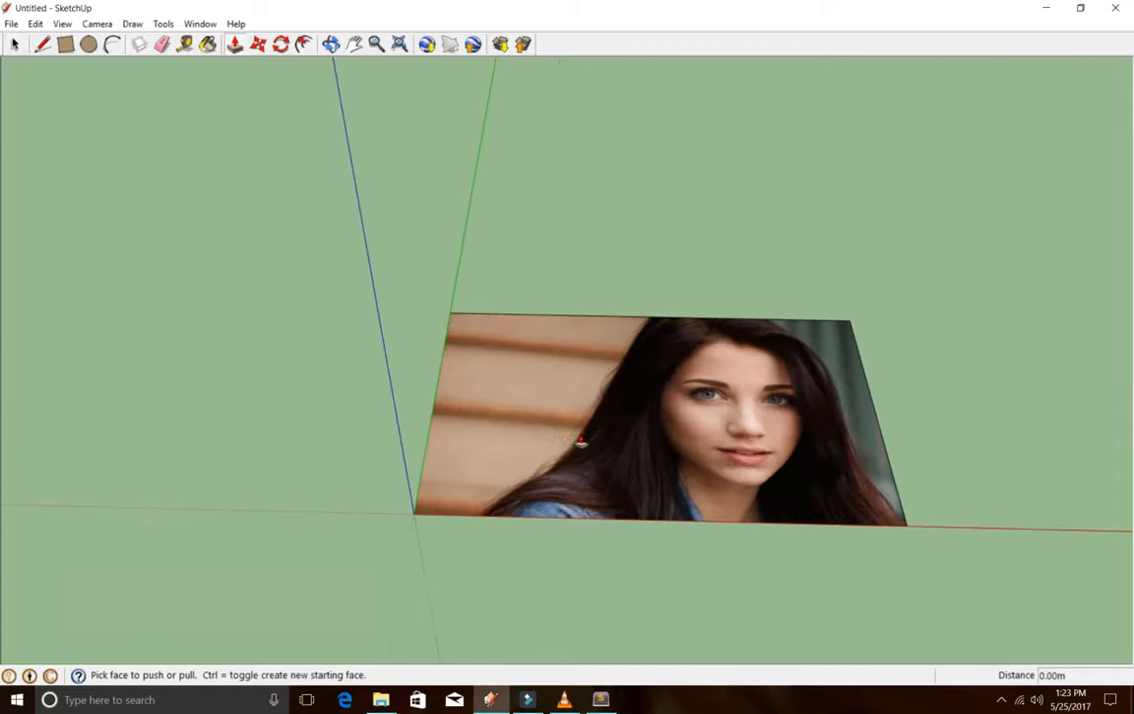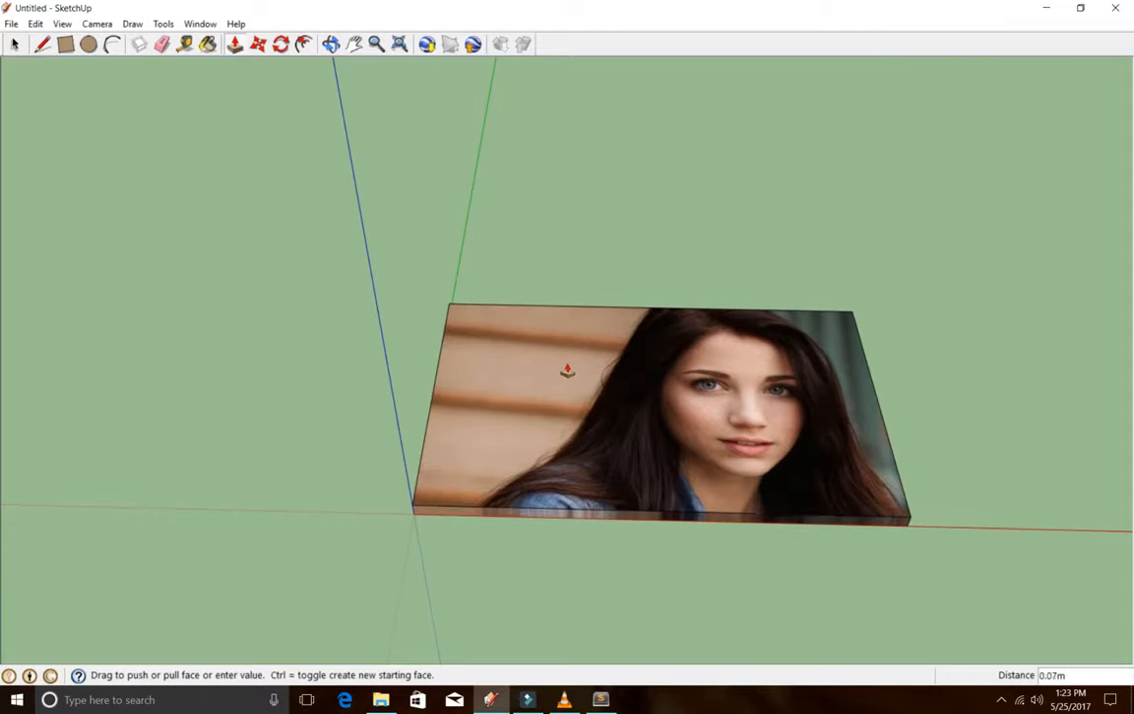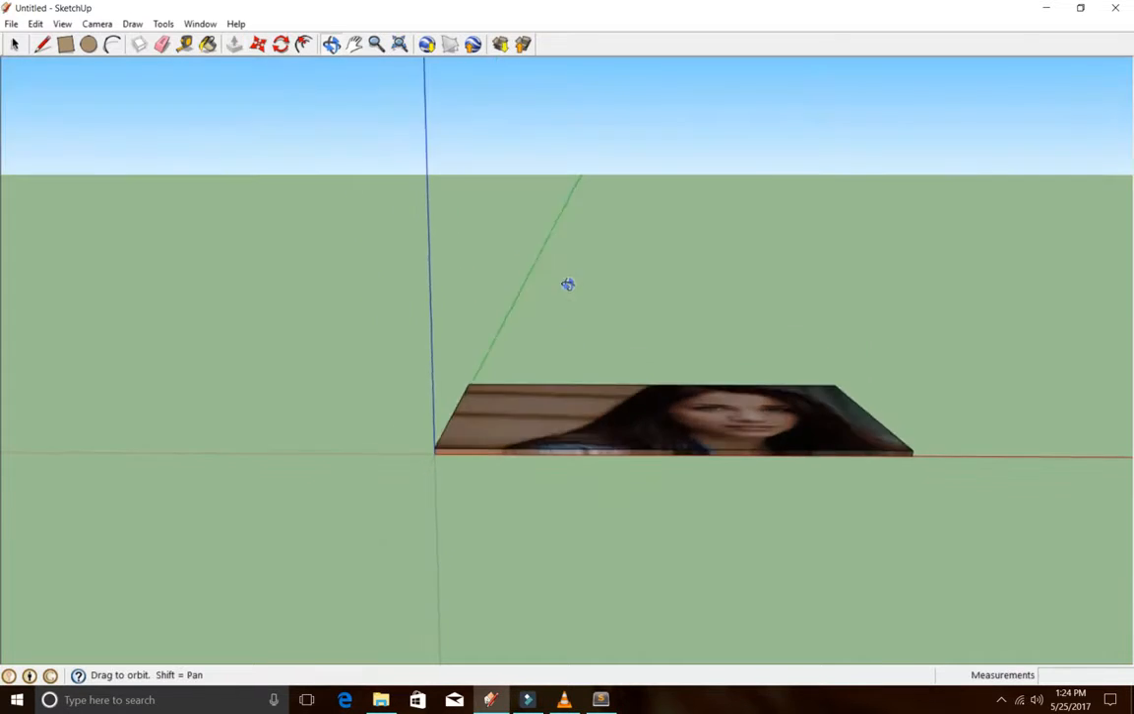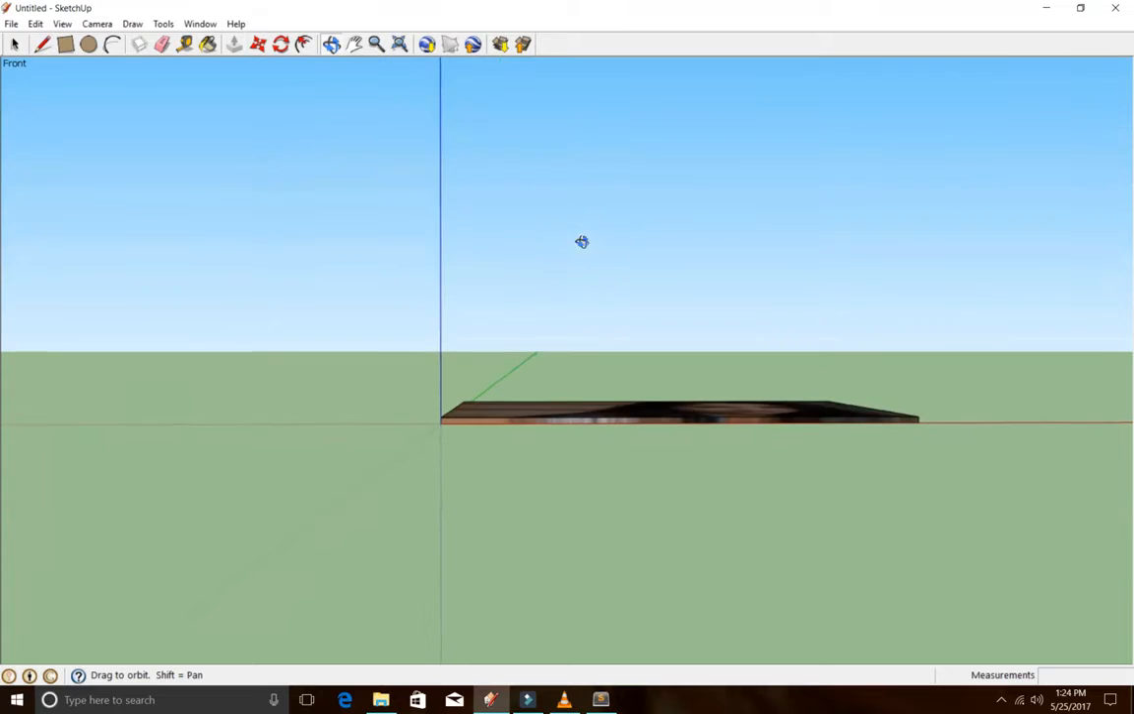P for push pull. Grab the top and bring it up. I don't know, about that much. So we have some kind of thickness for the back. That looks good, yeah.